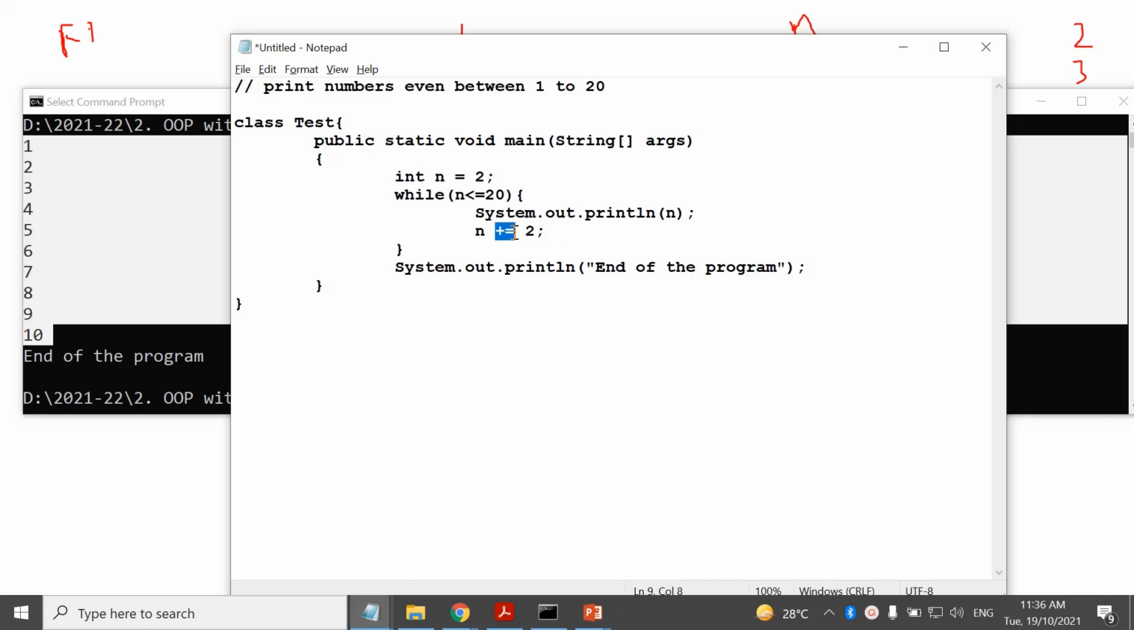This is a shorthand operator. How to read this line? Add 2 to n. Okay, increment n by 2, right? So I should get even numbers between 2 to 20, right? n is declared as 2, 2 is less than 20, print that, increment by 2, so n will become 4, 6, 8, okay, up to 20. 20 less than equals to 20, yes, okay, print that, then n will become 22, okay, and this condition will become false and we will come out of the loop.